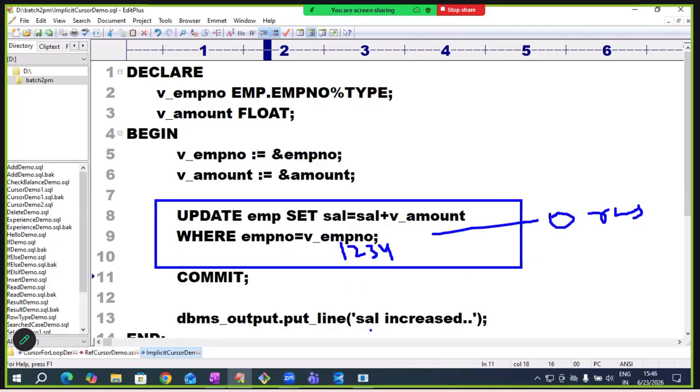Saving this action, displaying message as salary increased. But wrong output we are getting. Employee is not there, sir. Our program should display invalid employee number, or no employee existed with this employee number. Like this, our program has to display.